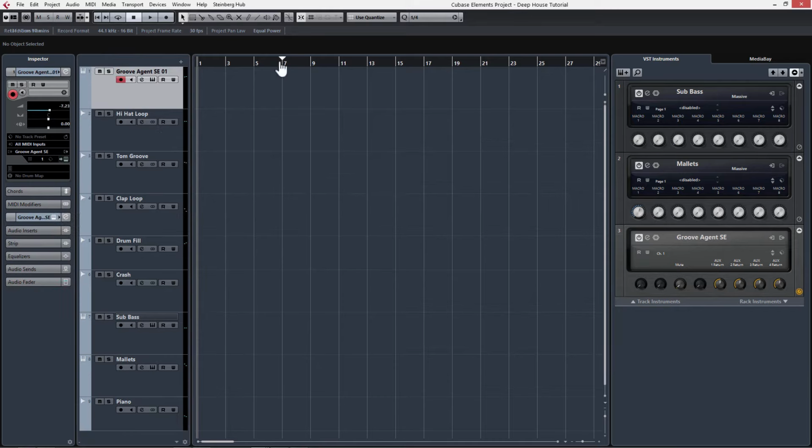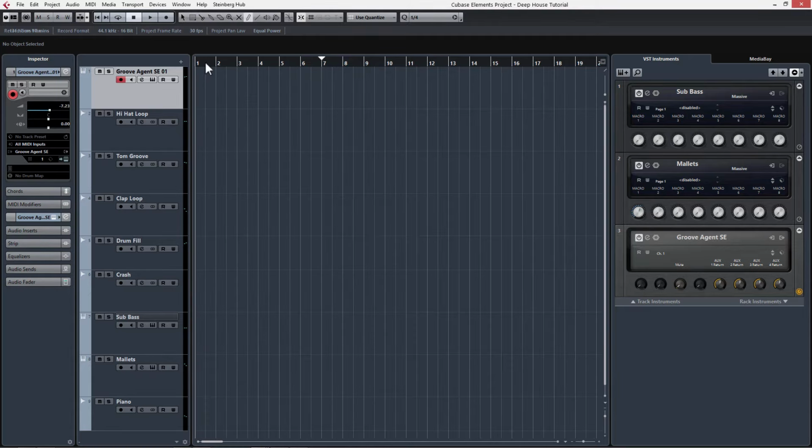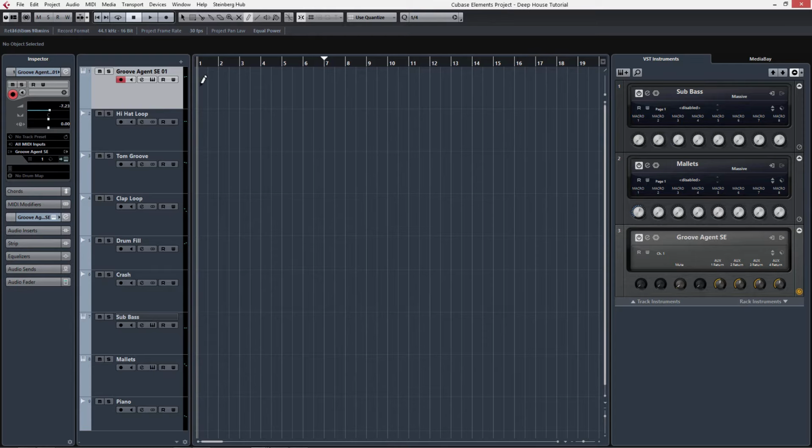Okay, and then we're just going to right click here on our timeline and we're going to choose the pencil tool. And we'll zoom in a little bit. I'm just going to draw in a clip of 1 bar. Okay, and then I'll right click and go back to the arrow tool.